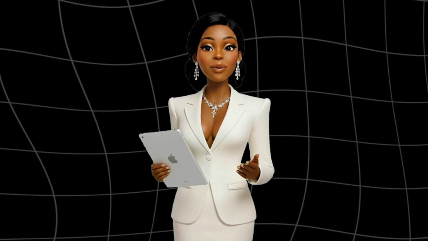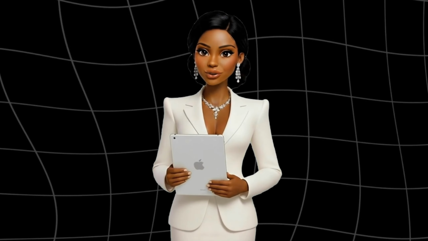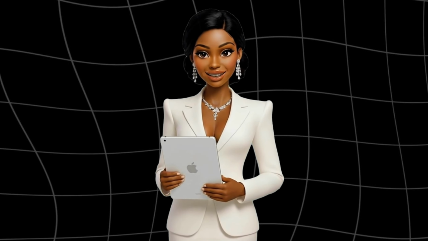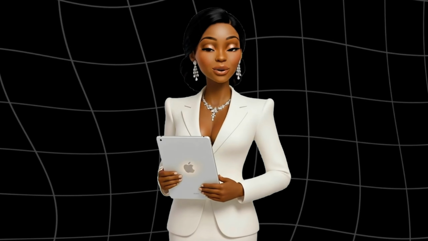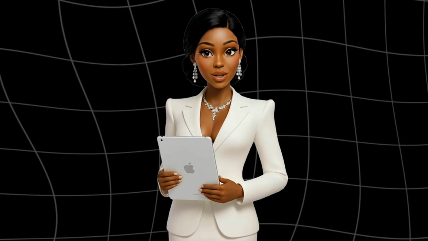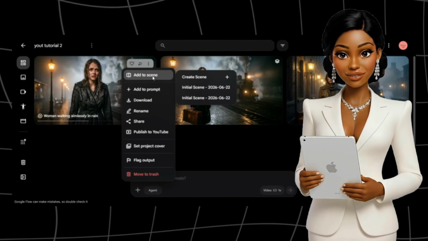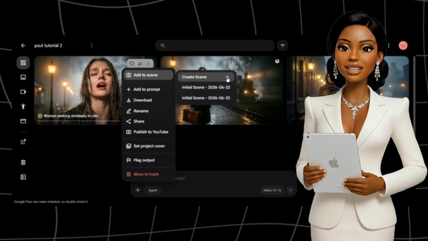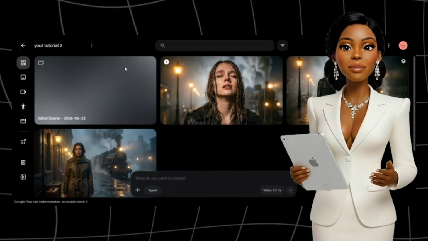It did a decent job with just the first generation. Now for the real magic, scenes. Scenes are amazing when you're creating a sequence of events, like you would in a movie. I want to stitch a story together. Tap on the 3 dots on the video here. Hover on Add to Scene. Then on Create Scene, click on the plus sign.